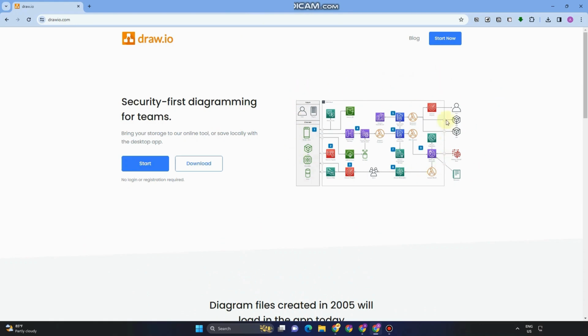Programmers, network administrators, IT analysts, and user interface designers are just a few of the tech-related professions for whom diagrams.net offers an open source diagramming tool. The good thing about this is you don't need an account. All you have to do is click start, or download if you want to download this to your device.